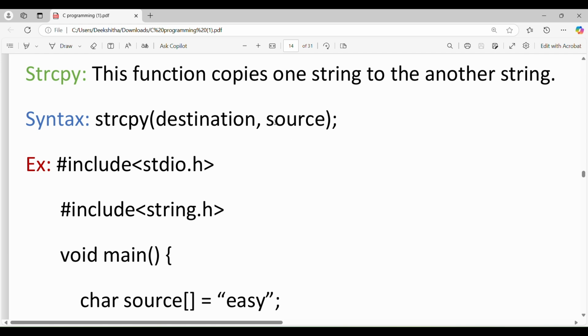So if the variable source contains some value, engineering, and destination is empty, and we want to add this engineering to the destination also, then we use strcpy. Then the value present in source will also be copied to destination. It is copied, not cut and paste. Copied means it will be present here as well as here, in both the variables.